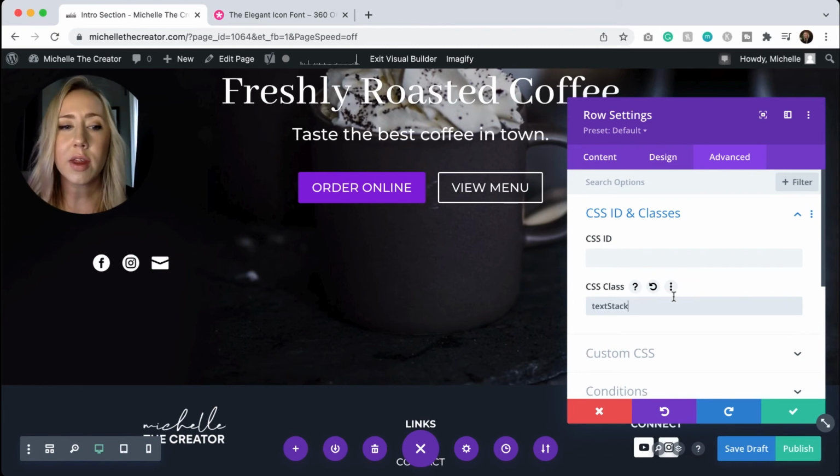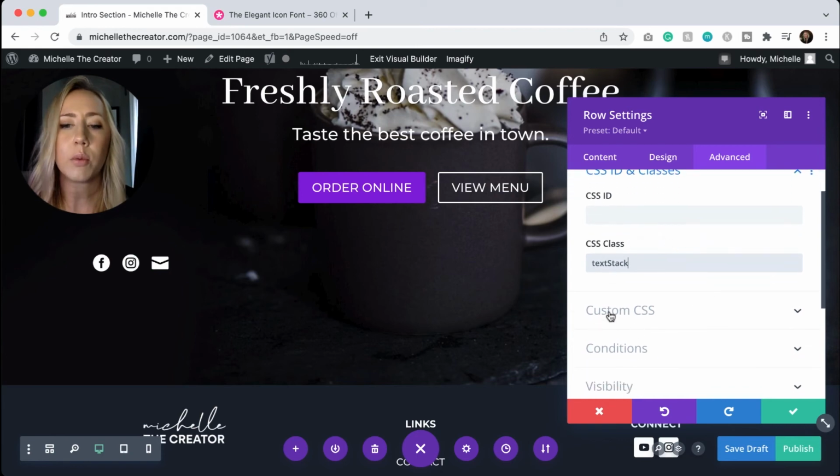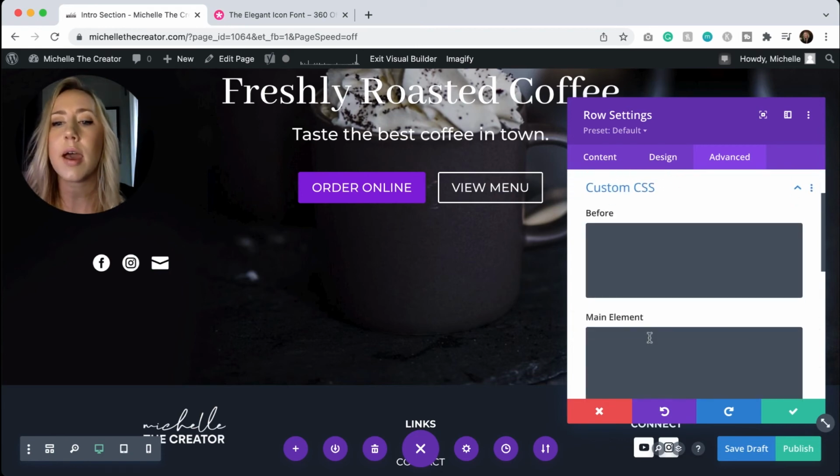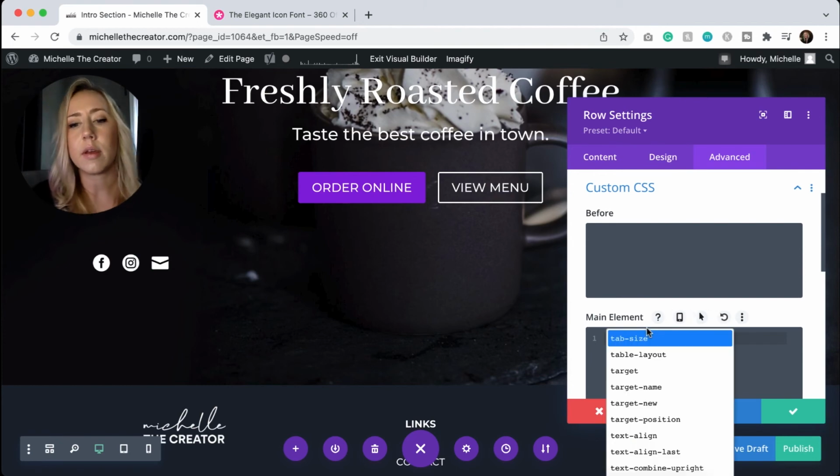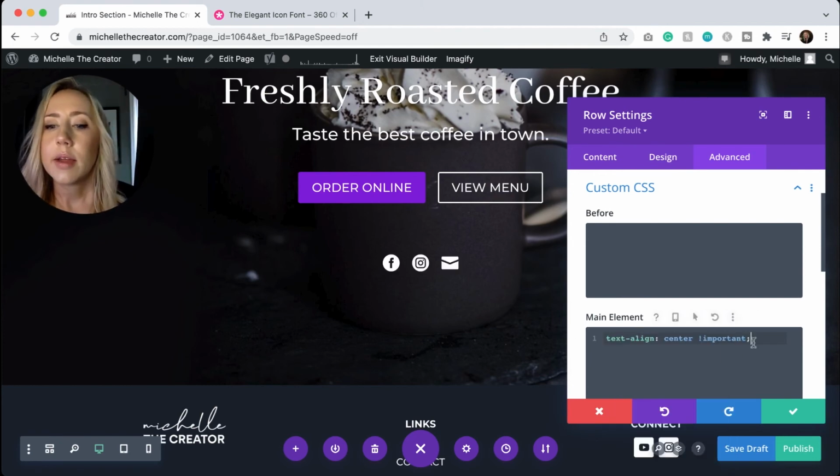Okay, so the other thing that I wanted to do was probably center them, and in order to do that, I would just go to Custom CSS tab, and then we'll put text align center. And just by adding that line of CSS, we've now got our centered icons.